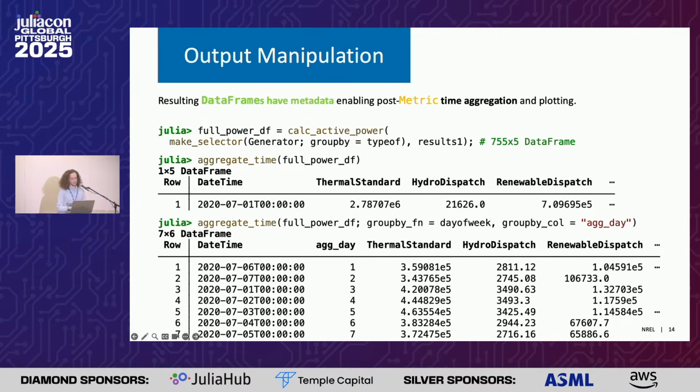You can specify different time aggregation to that aggregate time function. So here at the bottom, we're specifying day of week. So then that first row is going to be all the generation that occurred on Monday. The second is all the generation that occurred on Tuesday, etc.